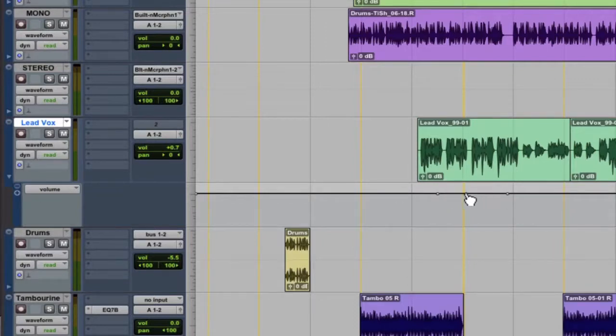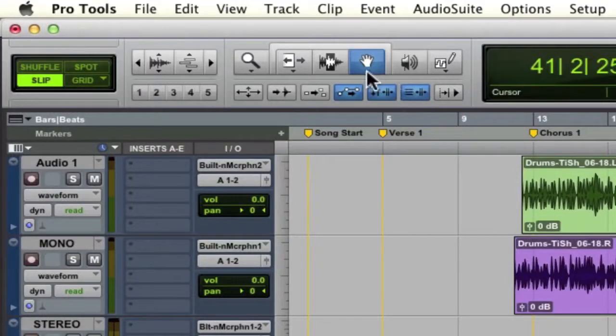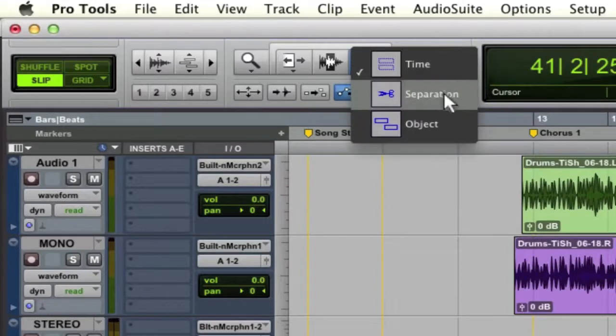Just like many of the edit tools we have discussed, the grabber tool also has additional functionality. You can gain access to the separation grabber and object grabber tools via clicking on the down-pointing triangle below the icon or by toggling through the various functions using the various shortcuts I gave you. Let's discuss the separation grabber.